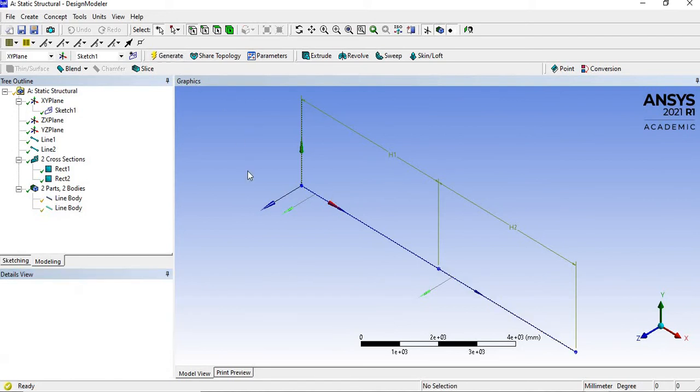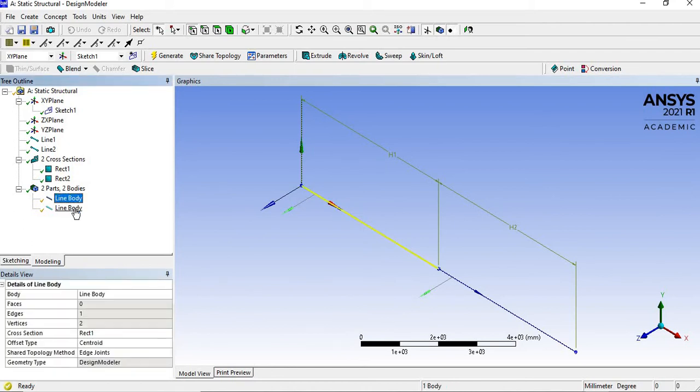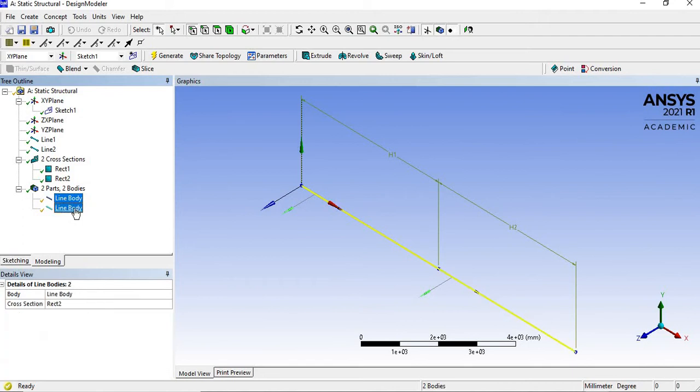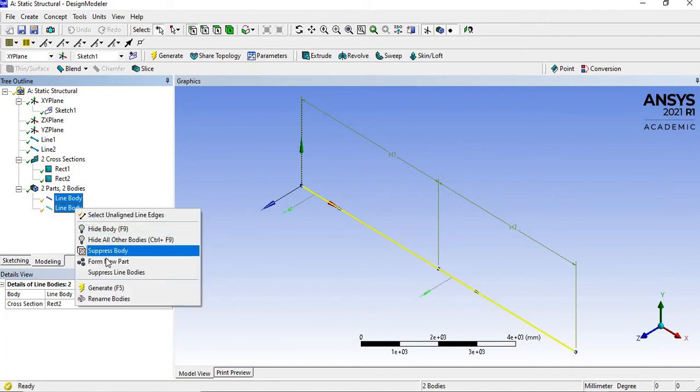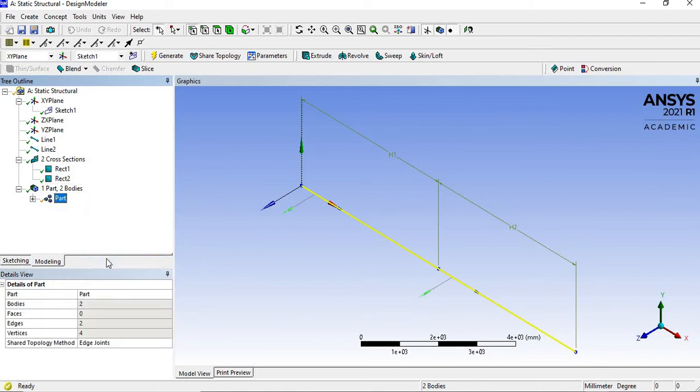Click on generate. Now if you see in the geometry tab, it is considering it as two parts and two bodies. We need it to be considered as one part with multiple bodies. So how can you do that? Just select both the line bodies by pressing the Ctrl key, then right click and click on Form New Part. Now you see it has converted to one part, two bodies.